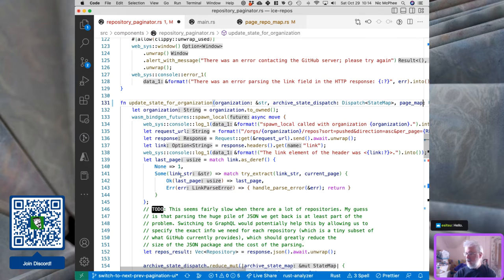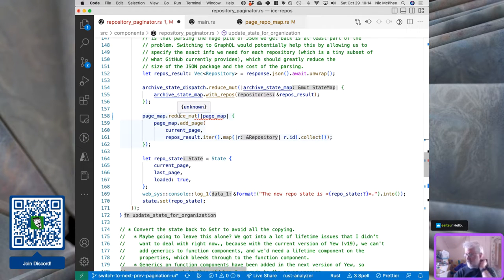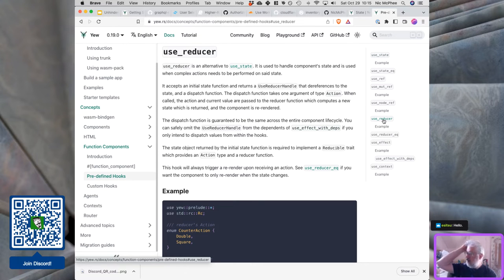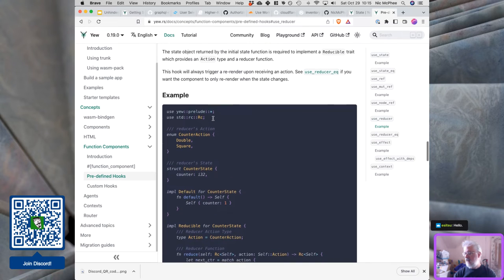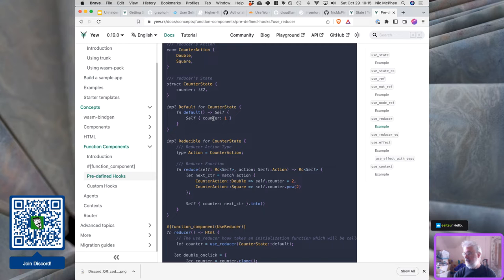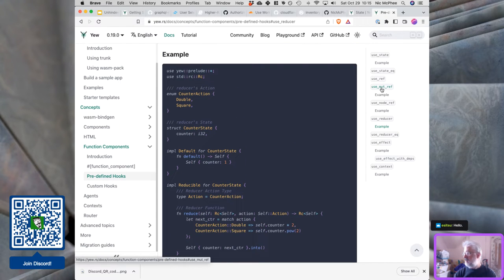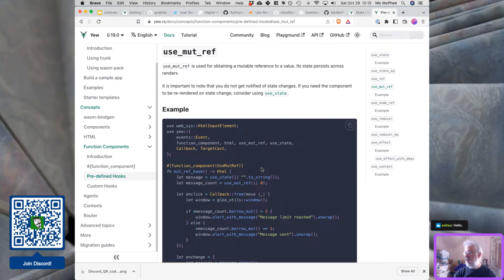And now this is going to be broken because this reduce doesn't exist. Because that reduce mute was a Yewdux thing. And I don't think we have. Now we do have a use reducer. And we also have a use mut ref. I wonder if use reducer would be easier to work with. Are we doing complex actions on the said state? Not really. We have to impl reducible. That doesn't seem like the way to go. And I assume this immutable reference.